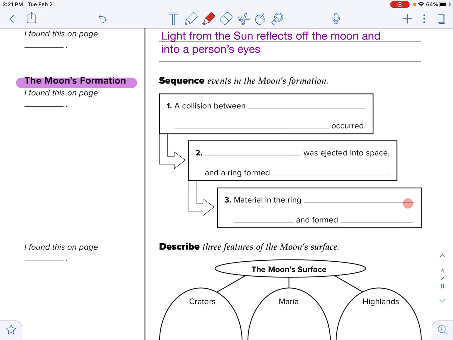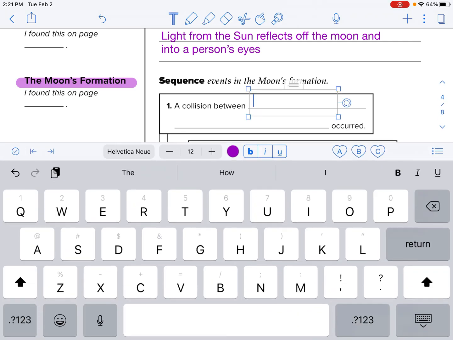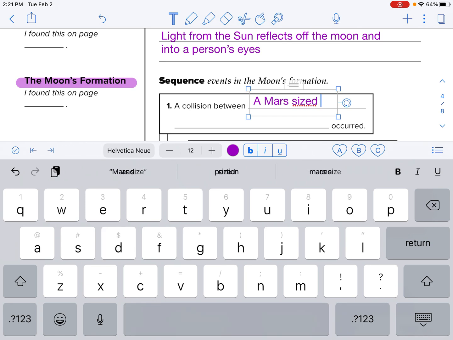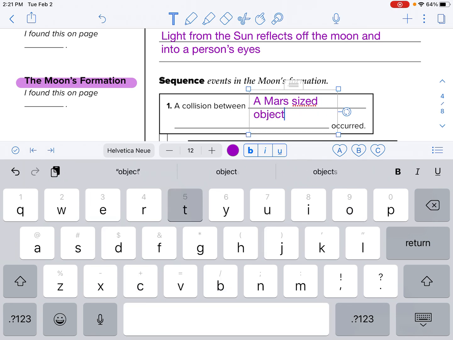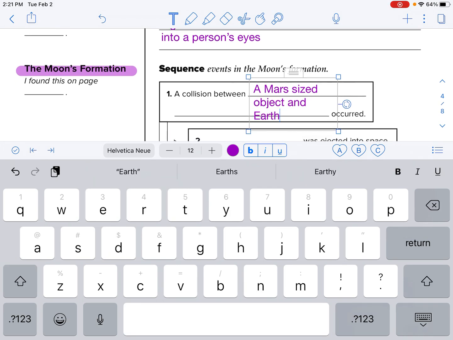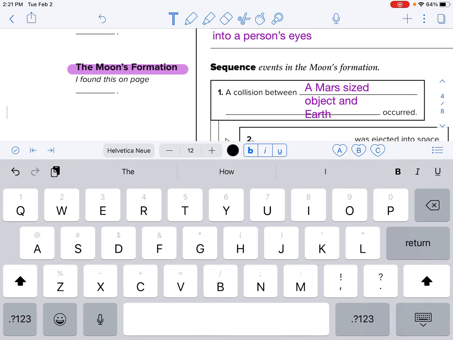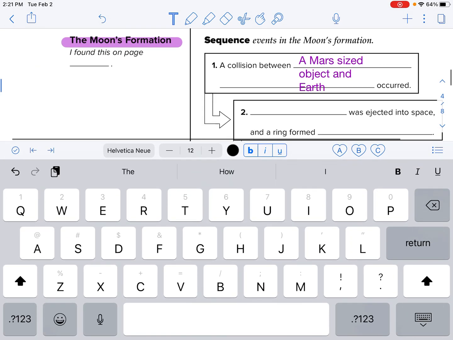All right, I see that I'm at the Moon's motion, so we need to switch over to our notebook. All right, so we're going to sequence the events in the Moon's formation. So it's a collision between a Mars-sized object. It's not a collision with Mars, but a Mars-sized object and Earth. So a collision between a Mars-sized object and Earth occurred.